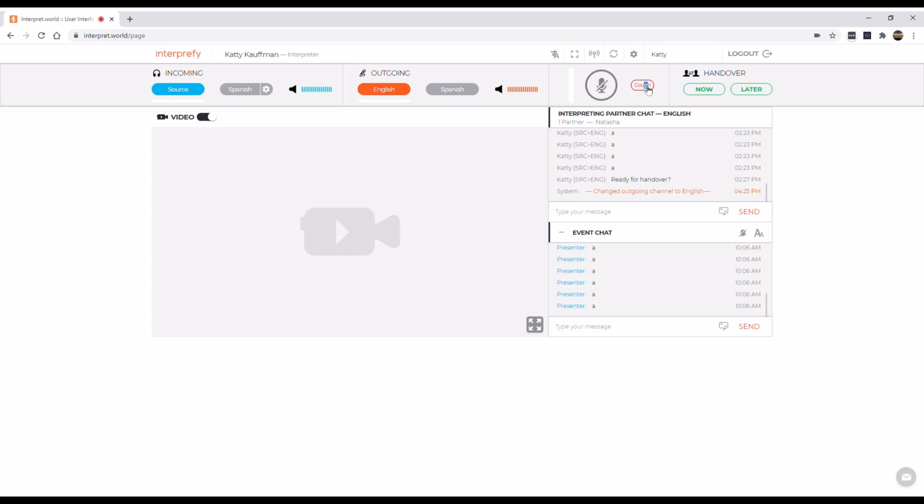Now, because there is the possibility that both microphones can be on at the same time, it is extremely important to be diligent in the control of your microphone. Again, we can see that Natasha's mic is live, my mic is live, and the handover here is flashing in red. The system is clearly expecting that handover to take place. If I forget to mute my microphone, that will continue to flash. Again, we do not want to have both of these on at the same time.